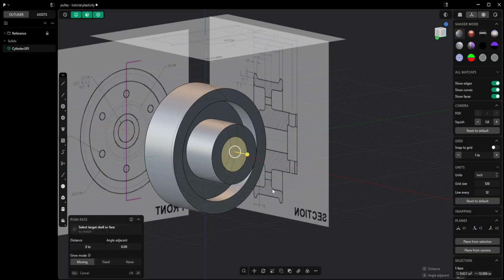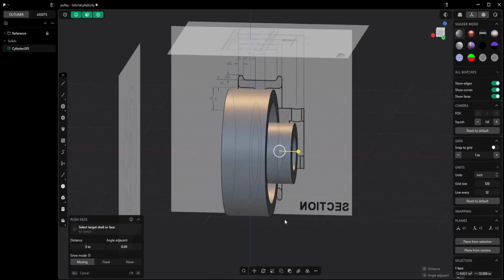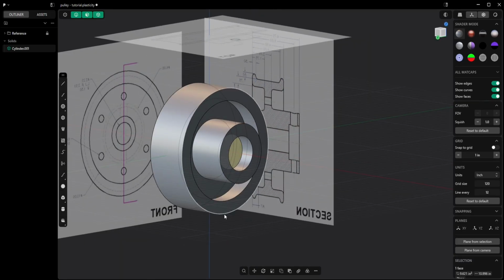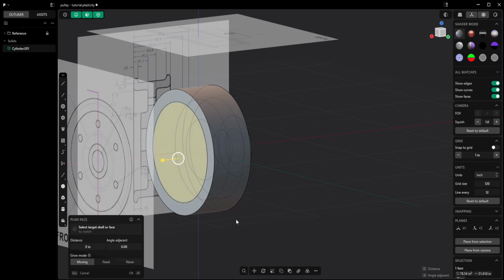And then grab the handle and extrude in, set the distance to -1.5, hit enter and right click. Next, I'll come around to the back side, select this face, hit O for offset, drag in and left click, set the distance to 1.25, hit enter, and right click to accept it. Then I'll grab the handle and extrude in, set the distance to -1.75, hit enter and right click.